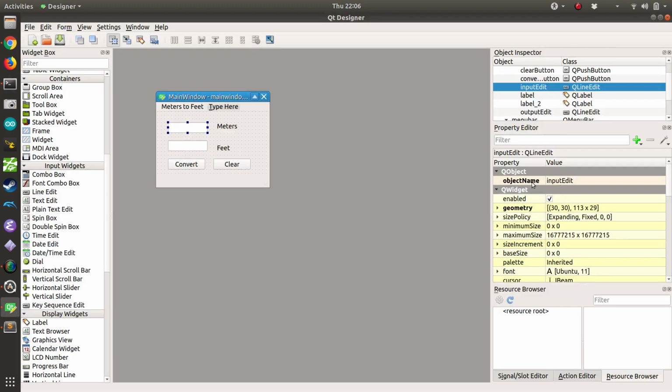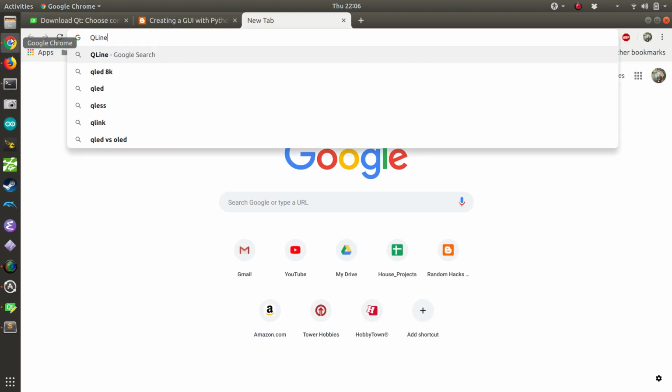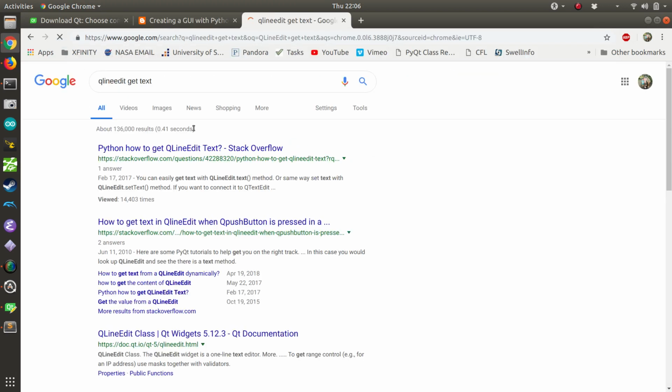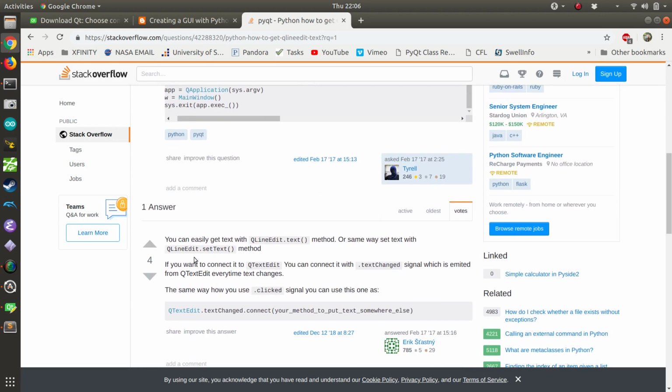Okay, so basically if you want to figure out what these do, you want to go over to what this is, and this is a QLineEdit. So what you want to do is type in QLineEdit, Python how to. Stack Overflow has a bunch of things. You can easily get text with this, or the same way set text with the setText method. So yes, it's setText with a capital T.